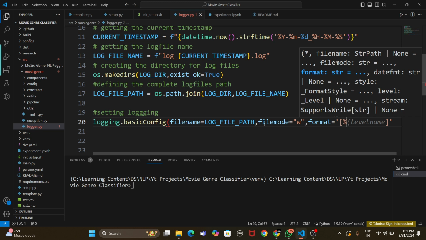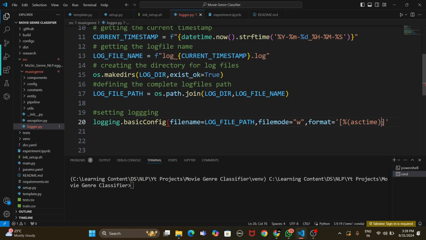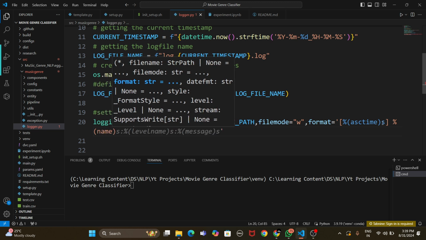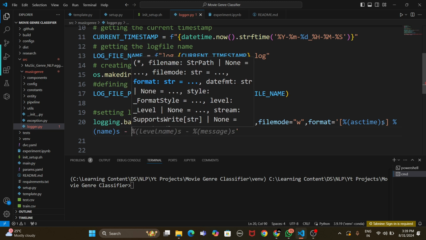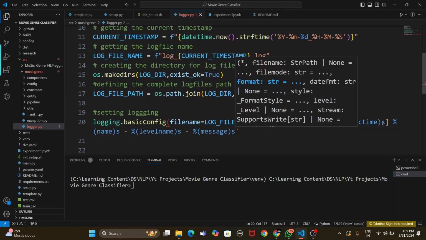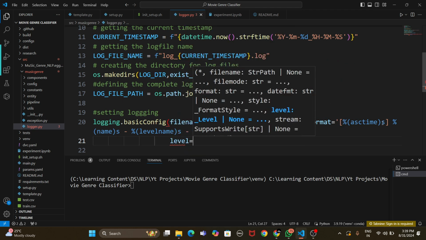That is your %ASC time. You see when it will come, you will see how it looks like. So we have something like this. Then we will have a percentage, then name s, then we have a dash, then we have percentage, label name dash s, and messages. Yes, and we need to define the label also. Label would be the logging.info.